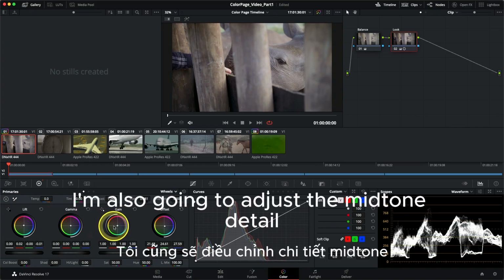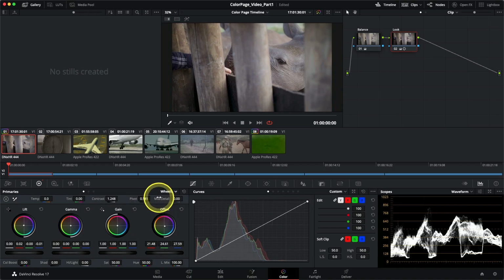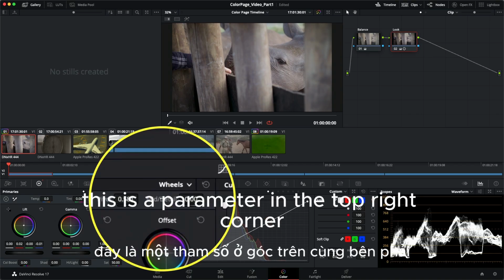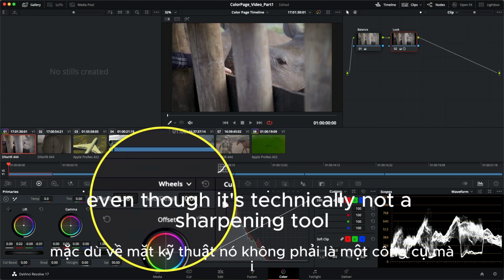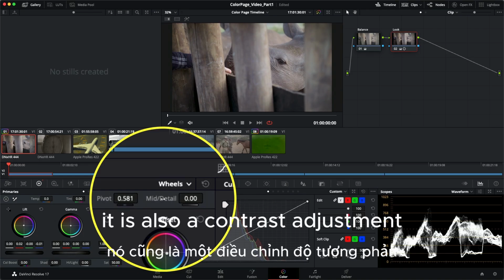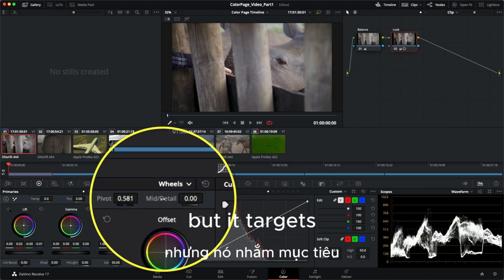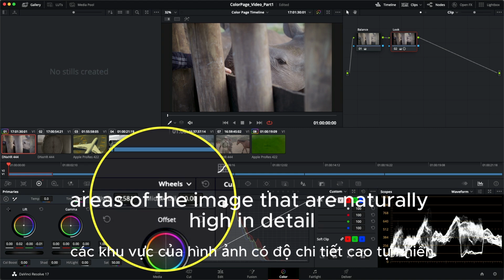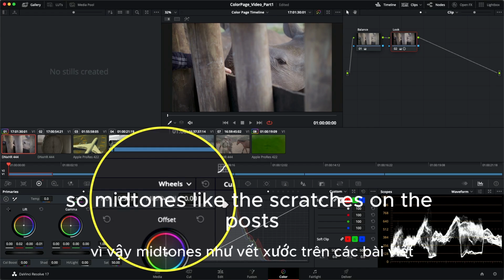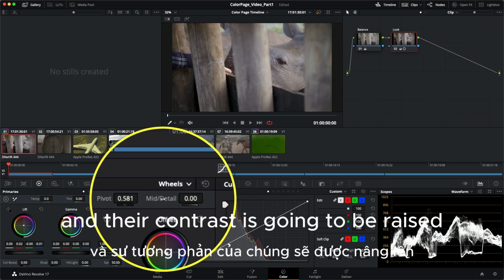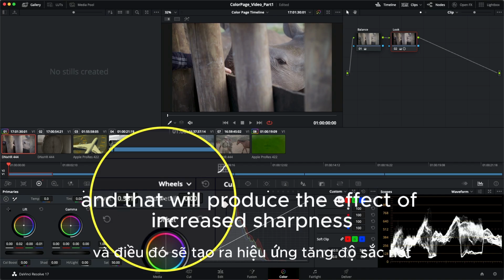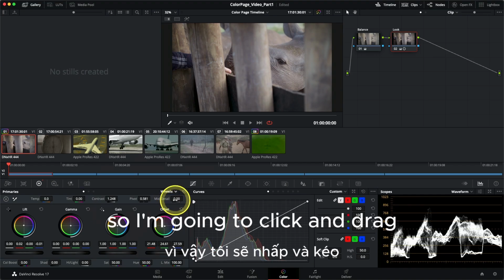And then finally, I'm also going to adjust the midtone detail. This is a parameter in the top right corner, and it's going to have the effect of sharpening the image. Even though it's technically not a sharpening tool, it is also a contrast adjustment, but it targets areas of the image that are naturally high in detail. So midtones, like the scratches on the posts, like the rhino's skin, those are all going to be affected, and their contrast is going to be raised. And that will produce the effect of increased sharpness. So I'm going to click and drag.